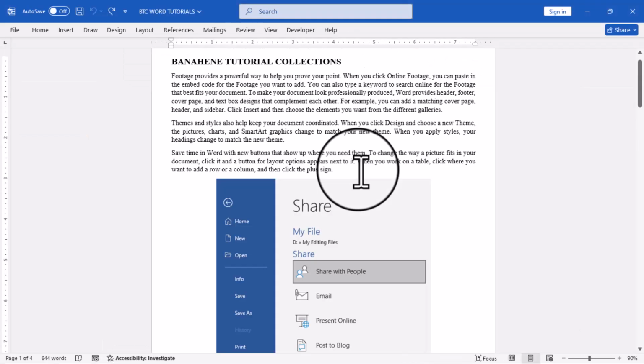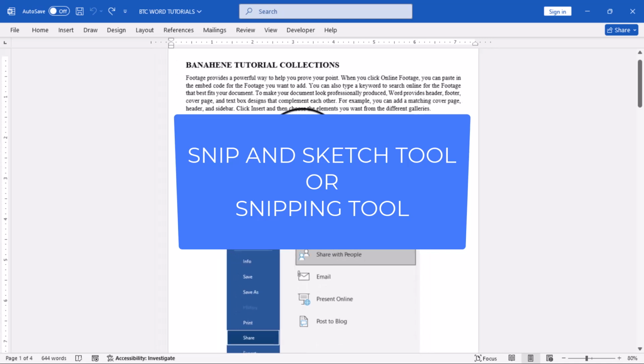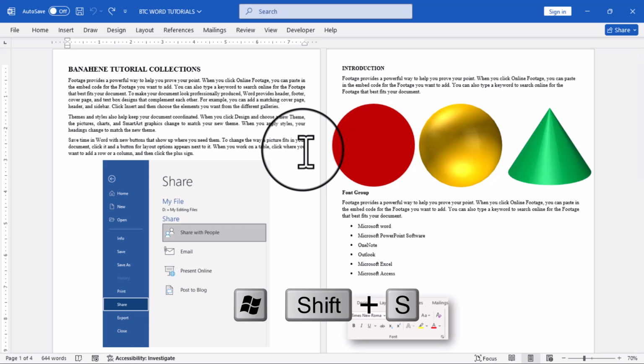Now let's jump into the third approach, or the third method, of turning a Word document into an image or a picture. This is where you're going to use a specialized tool which is free in the Microsoft Windows operating system, and that is the Snip and Sketch tool, or the Snipping Tool. When you have your Word document open right in front of you, you just have to use the Windows key, the Shift key, and the letter S on the keyboard.